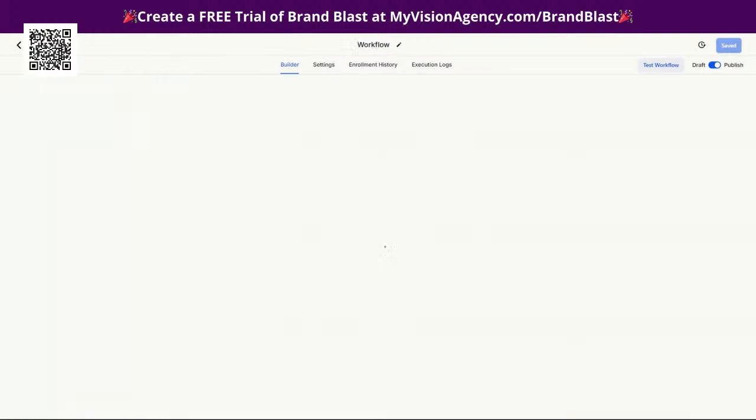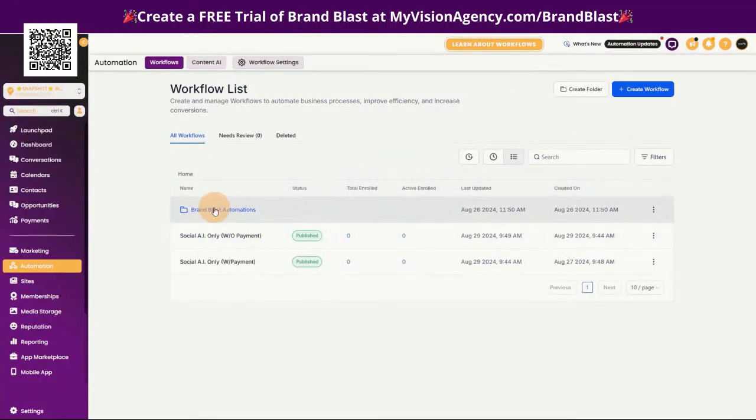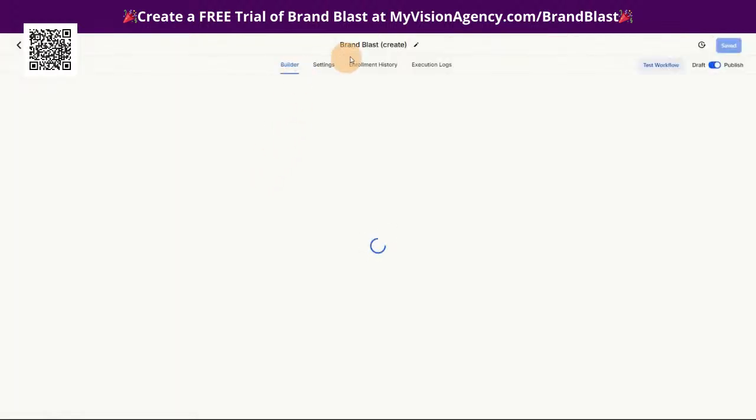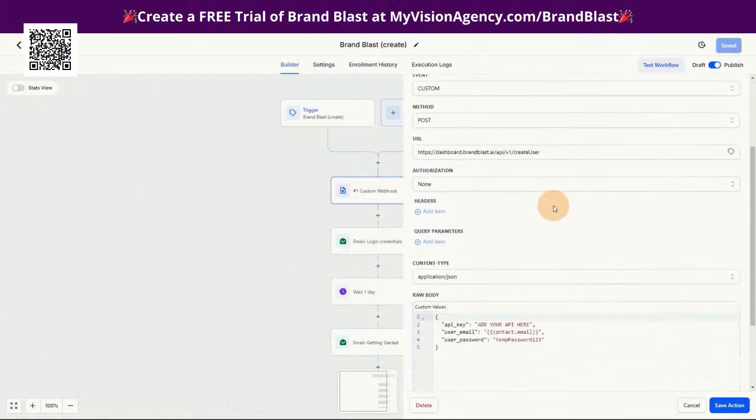And you can see as we're moving along the customer journey here, the automations for Brand Blast to automate the account creation or suspend the account creation are in this folder here. You don't have to do anything with this except put your API. So let's go to Brand Blast Create. And you can see here that we have this workflow. So this is all you need to do to create a Brand Blast account of your own brand, is you just need to add the tag to any contact.